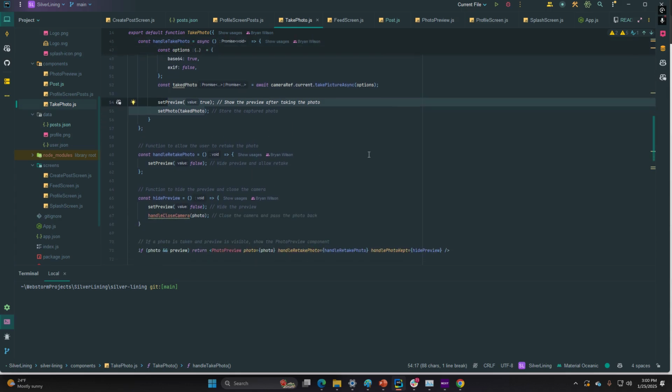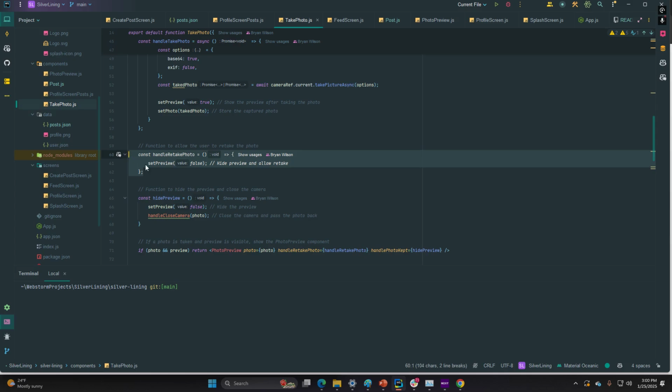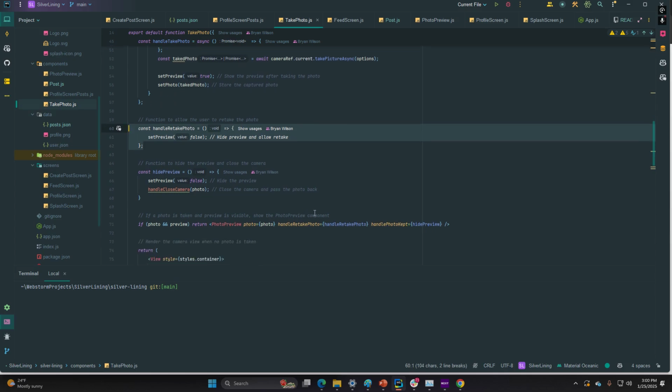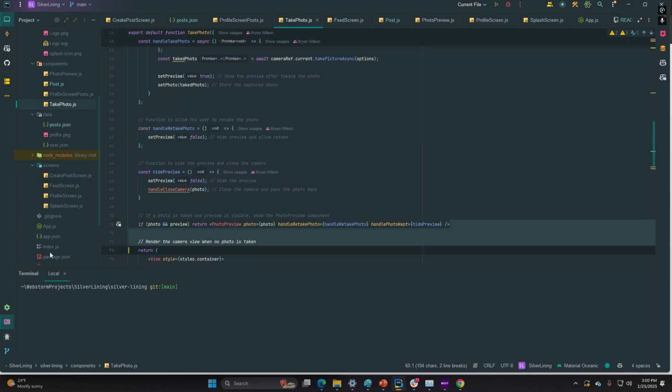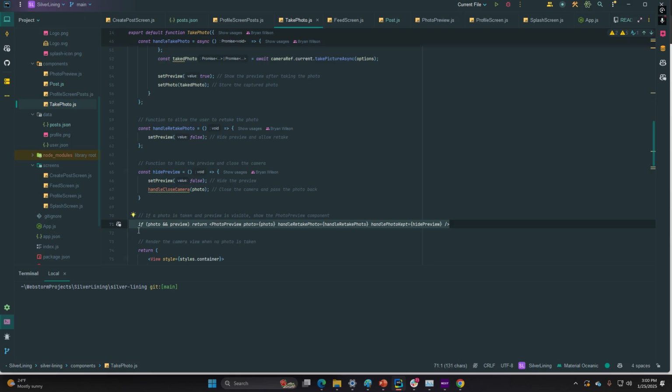And here is our handle retake. And so basically what happens, as soon as we take a photo, we come down here. We see if a photo is saved in the state and if preview is true. So as soon as a photo is taken, I set the state of preview to true. And so that will show us our photo preview. So we'll go into that real quick.